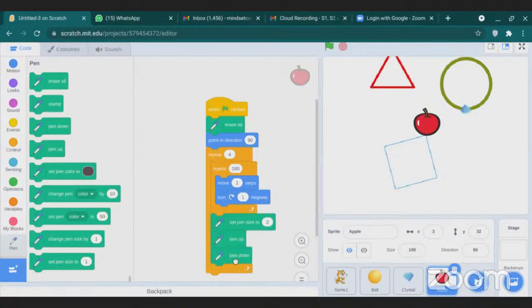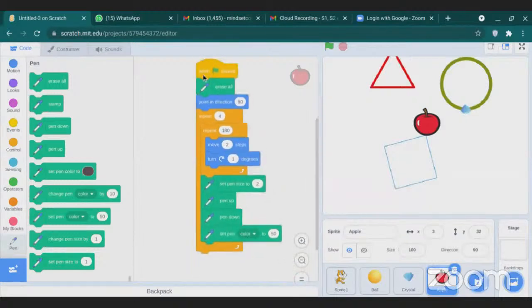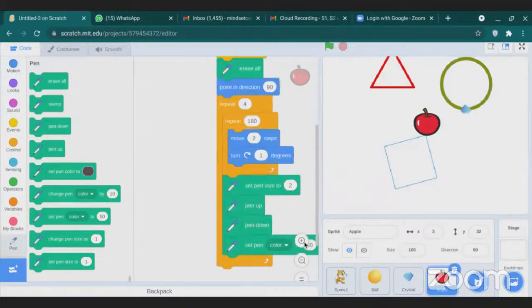And then from there, we can set the pen color. This time I want us to use this set pen color to 50. Set pen color, this one that has 50. And then I'm going to put it right below here, like this. Let me extend it here so you guys can see it very well.